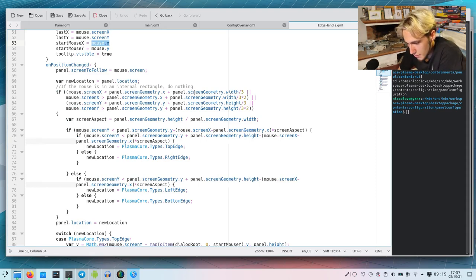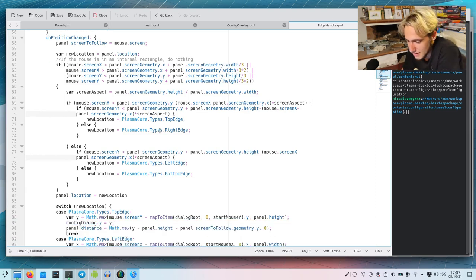Mouse screen X, and so on. If the mouse is in the internal rectangle, do nothing. So if it's like here, you don't see my cursor here, but if it's in the middle, don't do anything. Makes sense. I do expect an else. Or maybe this is, okay, so I guess this is if it's in a border rectangle, that's what the if is saying. It does nothing if it ignores the thing.